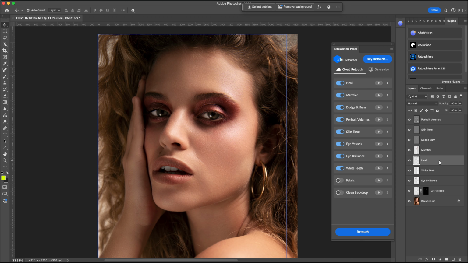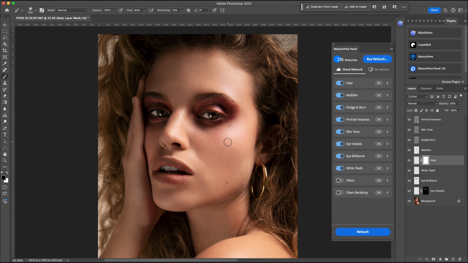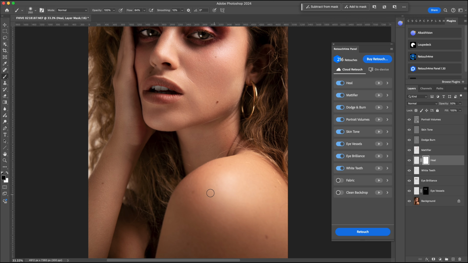So what we can do is, if we want to bring some of those back, we can apply a mask to that layer. And then what I like to do is just fade it back to about 50%. And then if we use black and a paintbrush, we can paint over the moles we want to bring back. So we can just about see them. We just go down here to the ones on the body. So that brings those moles back.